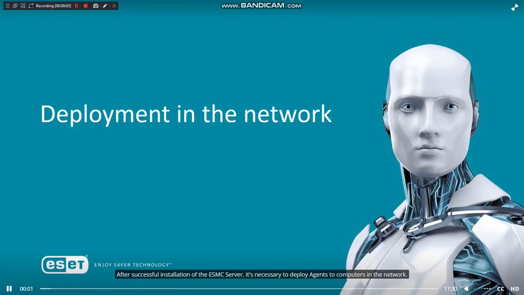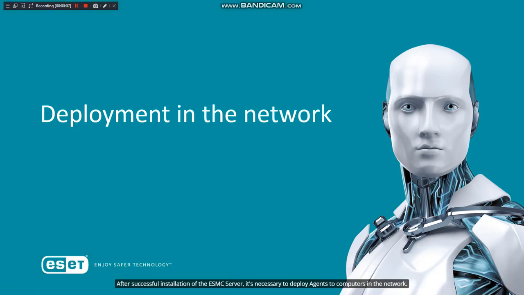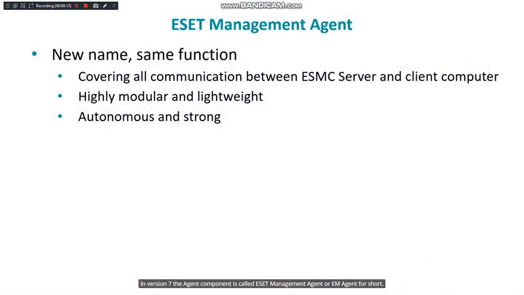After successful installation of the ESMC server, it's necessary to deploy agents to computers in the network. In version 7, the agent component is called Asset Management Agent, or EM Agent for short. The name has changed, but the function remains the same. It covers all communication between ESMC server and client computer.